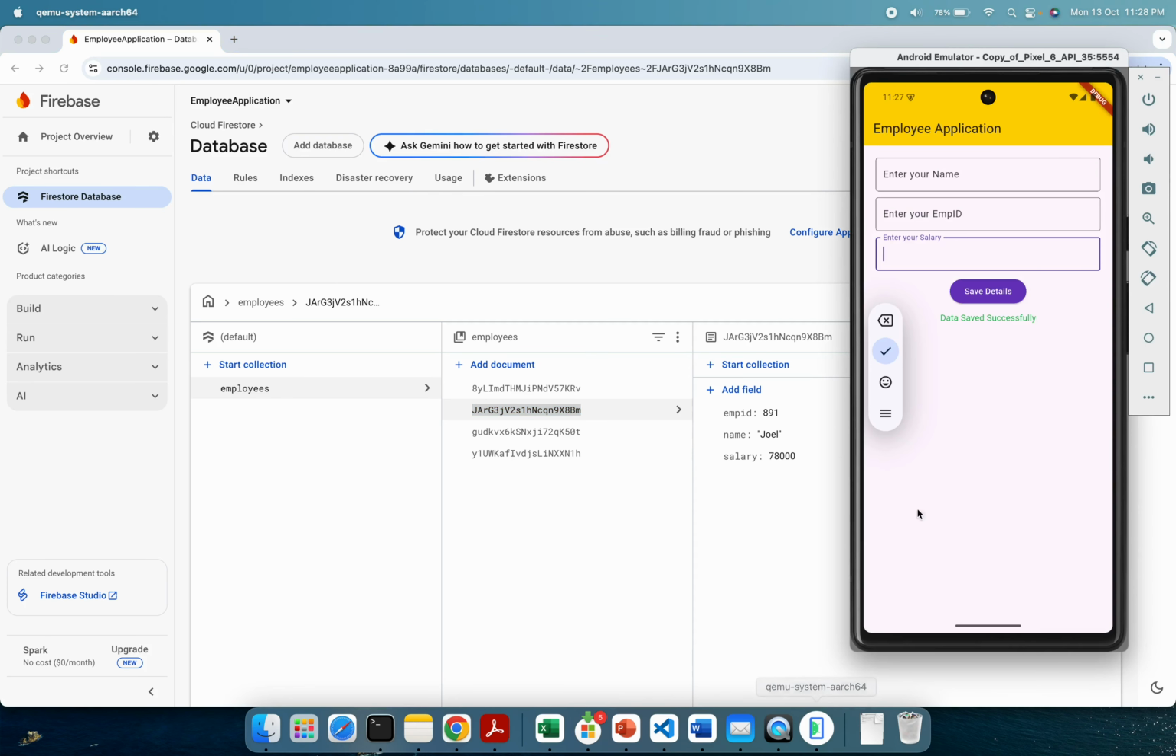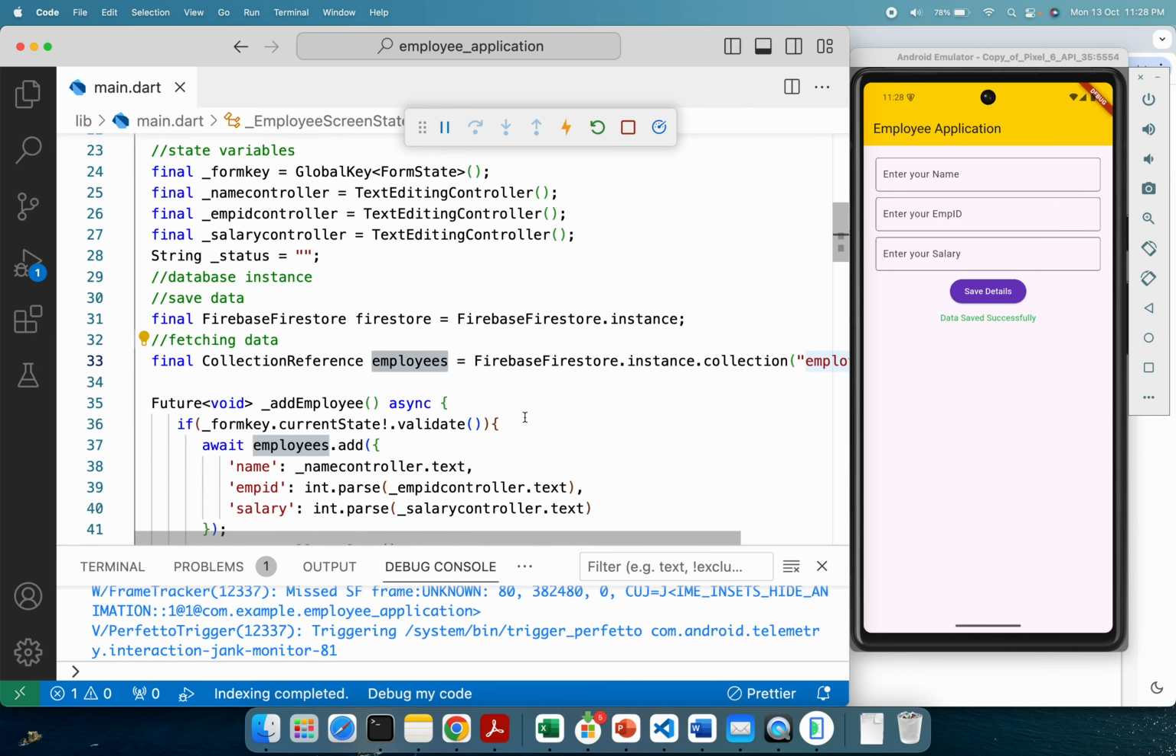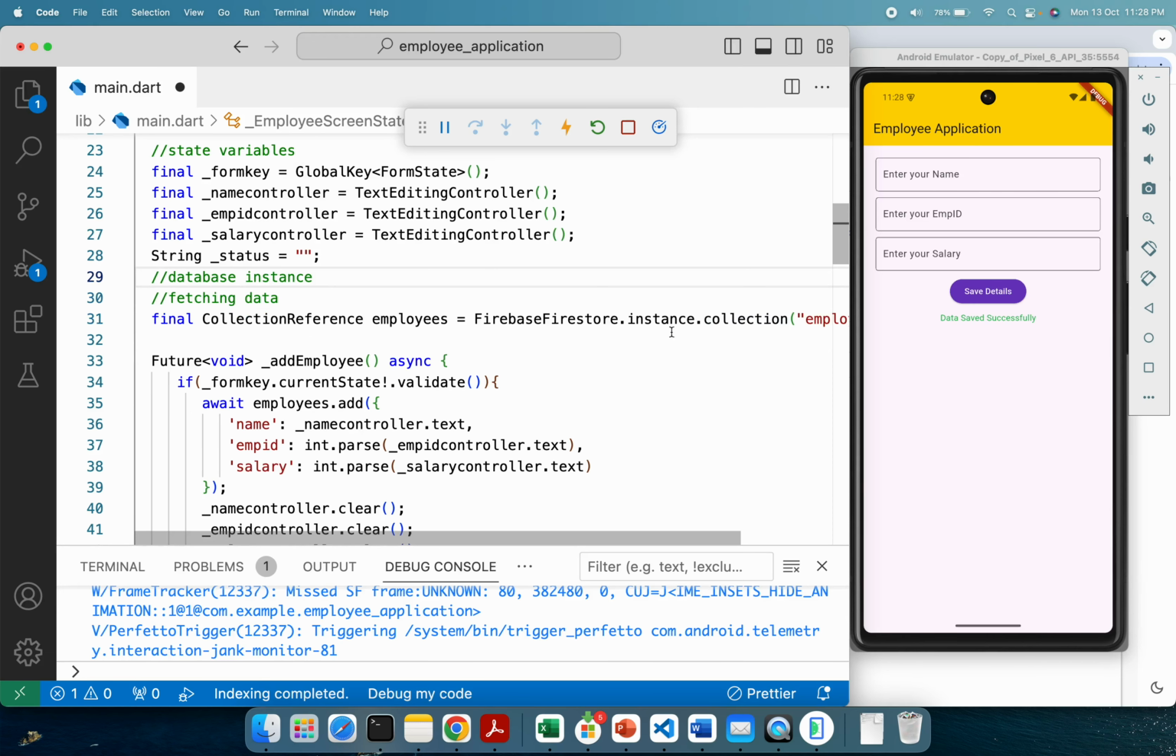Okay, we are going to display this data here. What I am going to do is, in the remaining space, create another list view, and inside the list view we are going to display that. For that, now it is storing successfully, right? So this particular separate instance is not required. This one instance is enough.